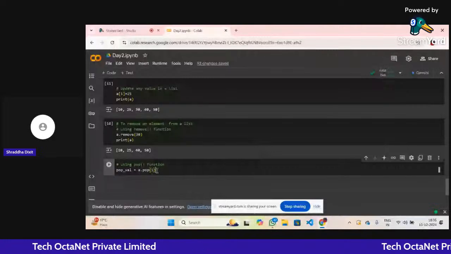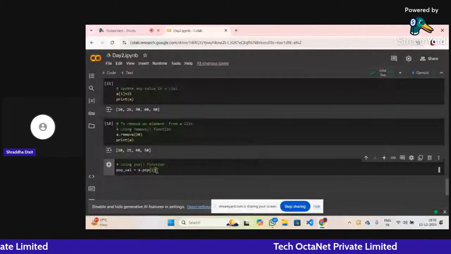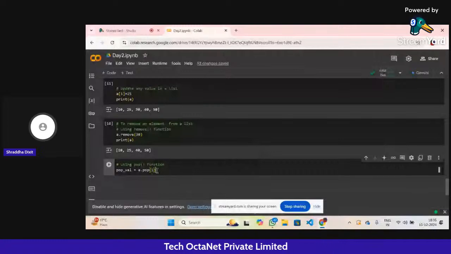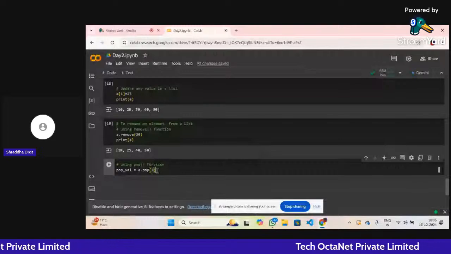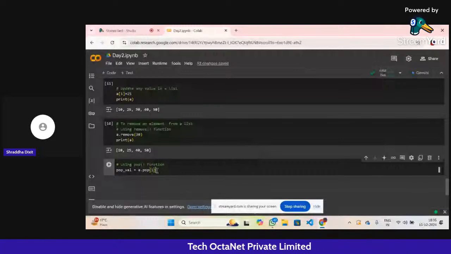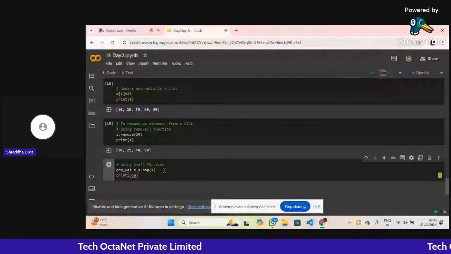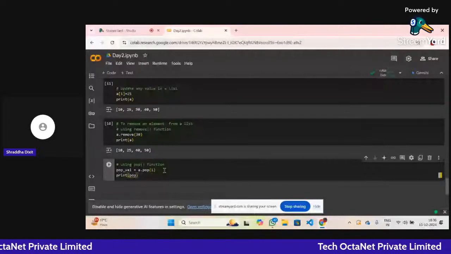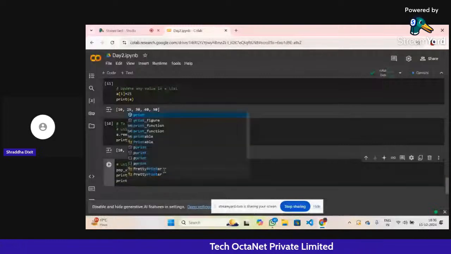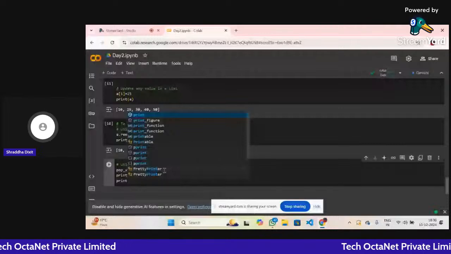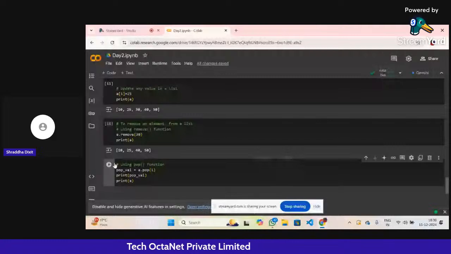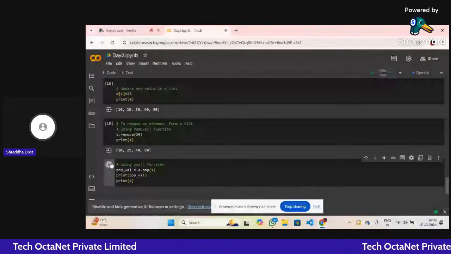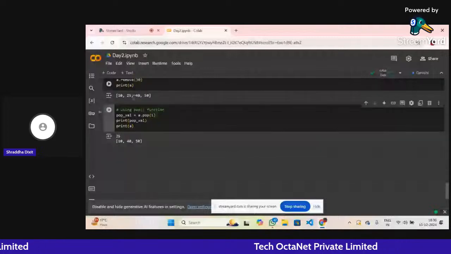And the rest of the list will be stored in A only. So if we print the pop value, and similarly print A, at index 1 we have 25. It should be removed, and the elements left in the list should be 10, 40 and 50. Yeah, the same is printed. The value at index 1, which was 25, is now removed, and the rest of the list is printed.